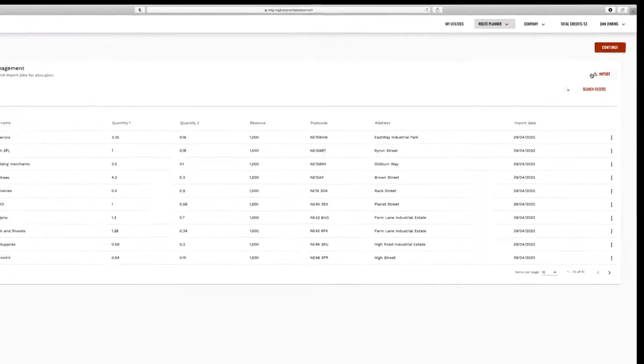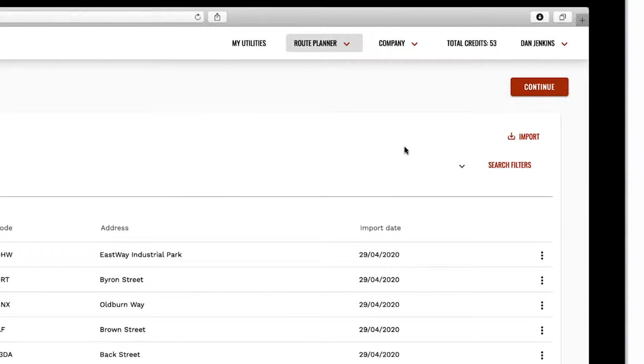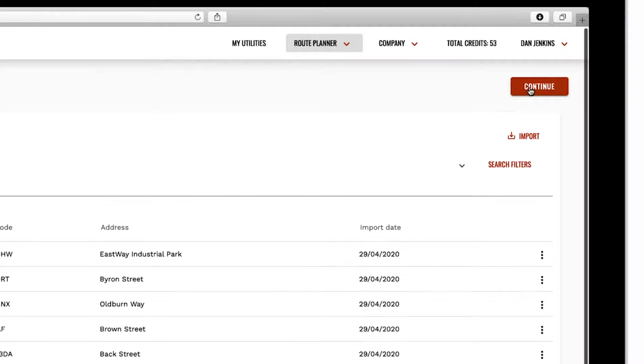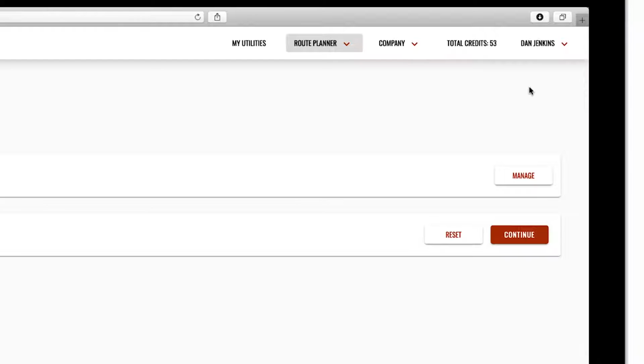You will note that, at the top of the screen, the option to delete jobs is not visible. This is a safeguard when you are in the middle of allocating jobs to resources, so that you can't delete jobs until your allocation is complete. To complete your allocation process, press Continue to return to the Route Planning screen.